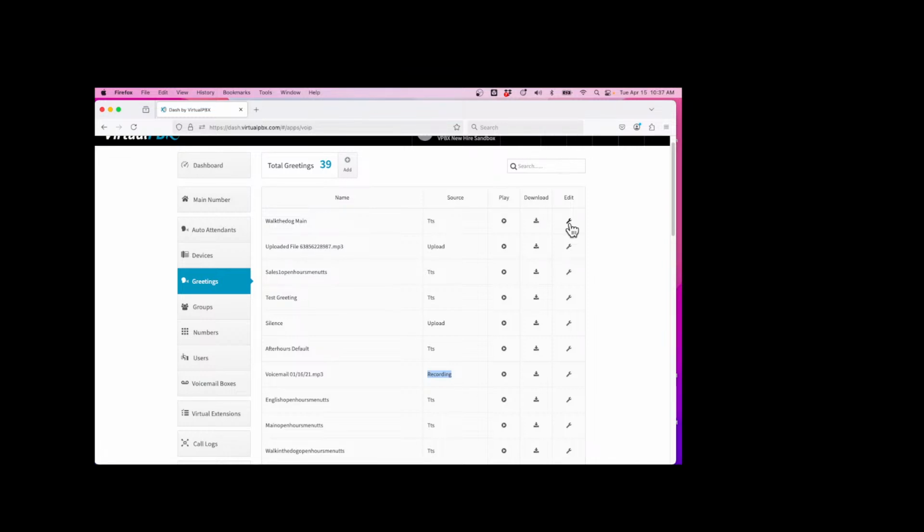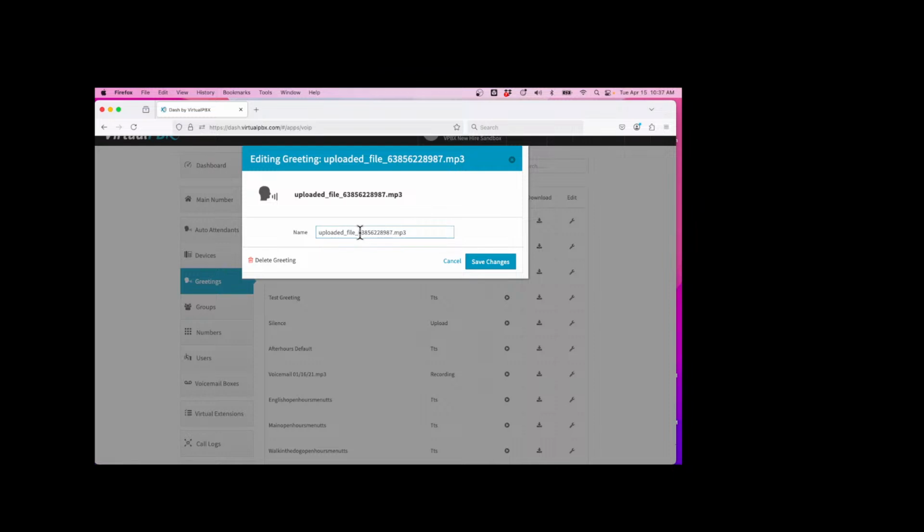And so you see, like this one here, you know it's uploaded, but it's a bunch of numbers. That doesn't help you identify it. So you could say, voicemail greeting 1002, so that way I know, oh, it's the voicemail greeting for the extension 1002. And then I would click on Save Changes.